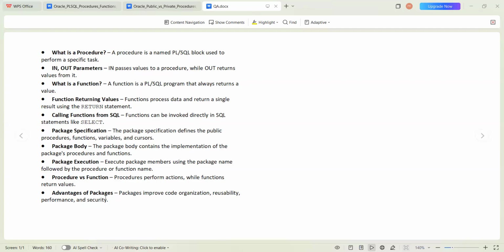Advantages of package: improved code organization. If you have hundreds of procedures and functions, you can keep them in one package and it will be organized. Reusability: if another module wants the same package, they can directly call it with package name dot object name. Performance: the first time, the package takes time to load, but from the second time onwards it is already loaded in memory, so it is very fast.